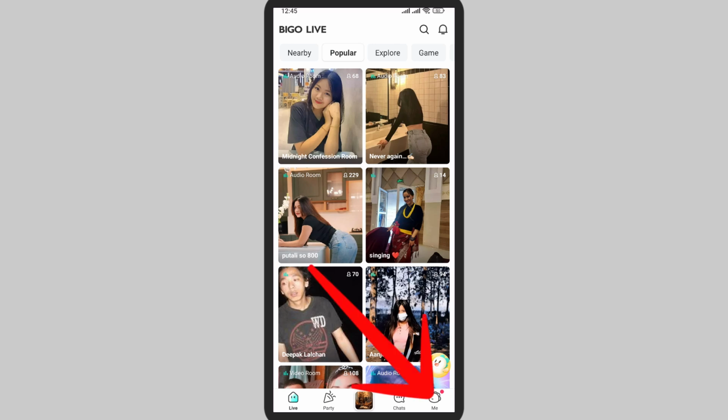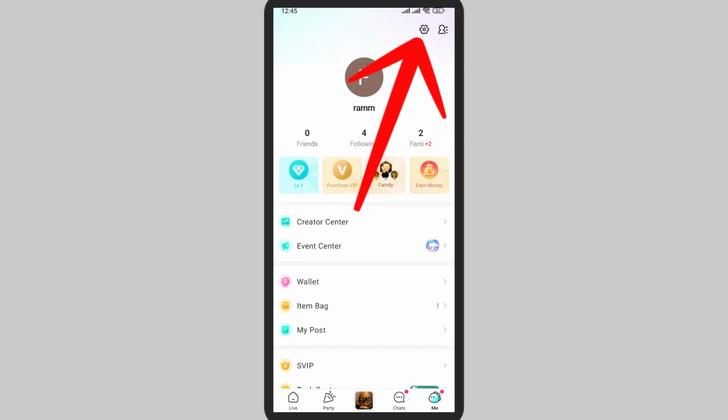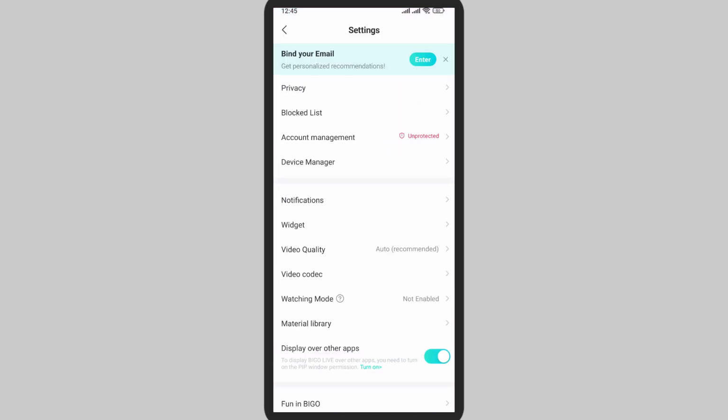Now, here on the right bottom, you can see this Me icon. Simply tap on Me. Now, here on the right top, tap on Settings. Now, we're in this Settings interface. So, this is the place where you can customize and have different options.